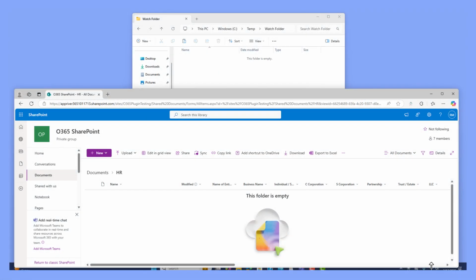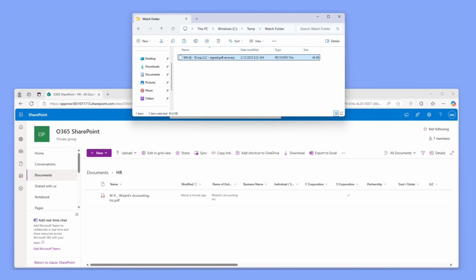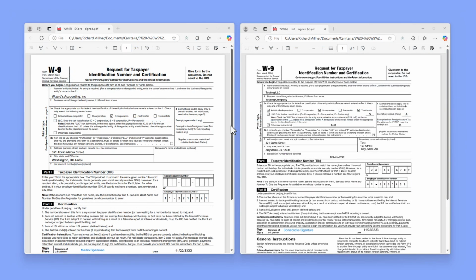Now that the workflow is complete, the data will be extracted, the document will be sent to SharePoint, and the SharePoint indexes will be populated. You can even automatically send all of your W-9 forms to your SharePoint location by simply scanning the document into the watch folder. Leveraging AI, DeskConnect can even capture data from forms with different formats.